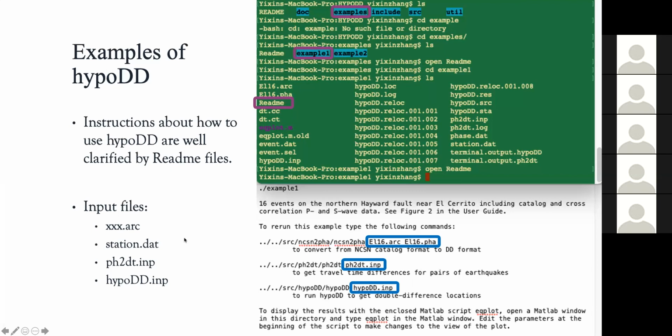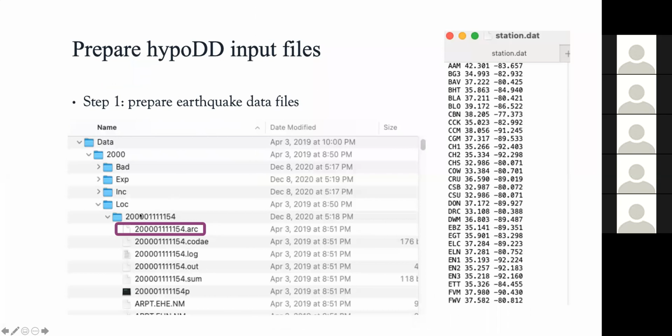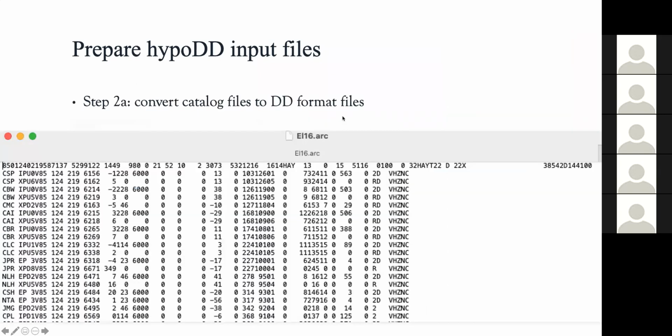Okay. Before we do that, we need to prepare some input files. The first one is the catalog data, something you can get from Hypoinverse, like this. In the folder of each event, you will have the catalog data, and the extension will be .arc like this. And a station file, which contains the information of the stations you need to use later. The format is like this. It's just the name of stations, latitude, longitude. Okay, so these are 2 files we need to prepare before we run HypoDD.